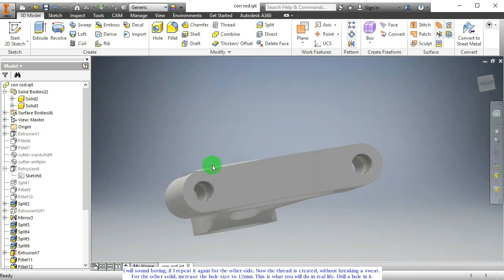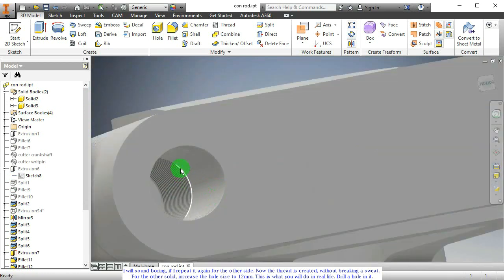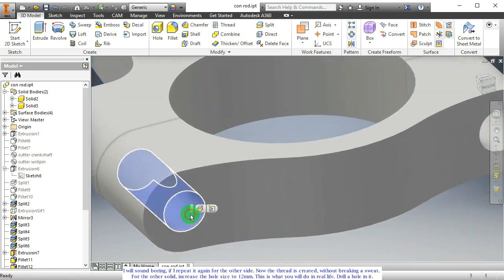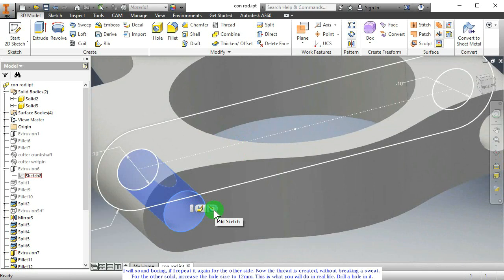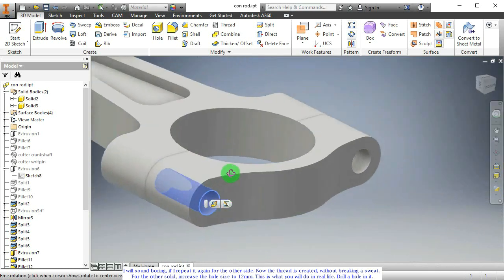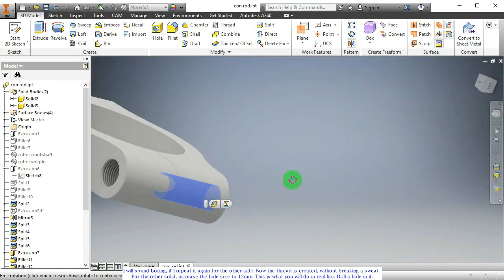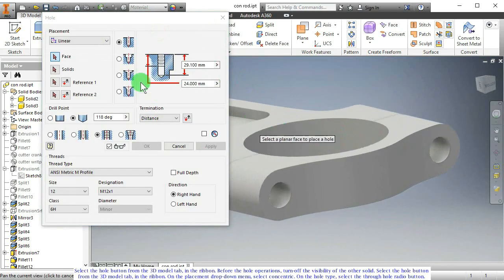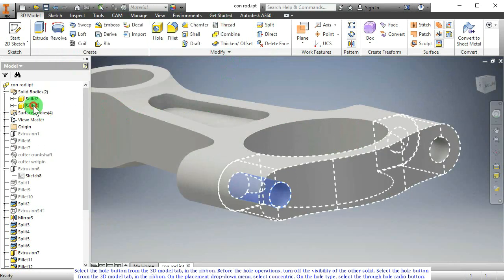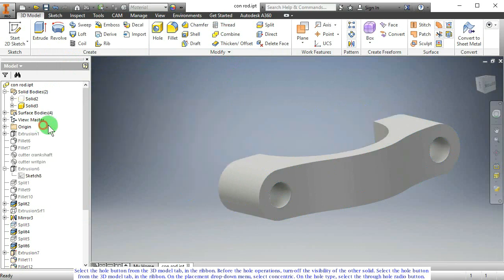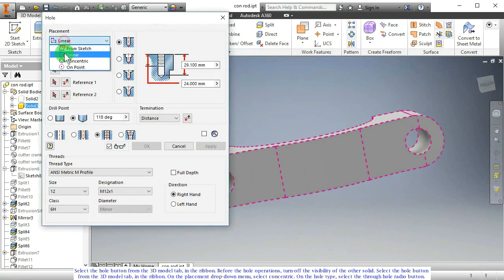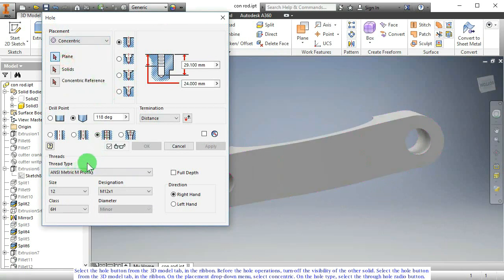For the other solid, increase the hole size to 12mm. This is what you will do in real life. Drill a hole in it. Select the hole button from the 3D model tab in the ribbon. Before the hole operations, turn off the visibility of the other solid. Select the hole button from the 3D model tab in the ribbon. On the placement drop-down menu, select concentric.